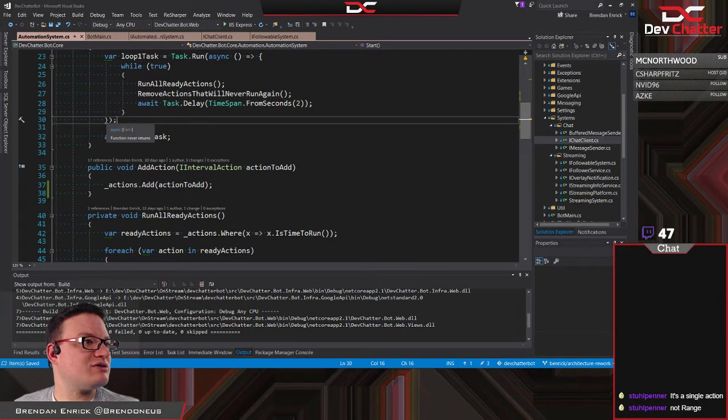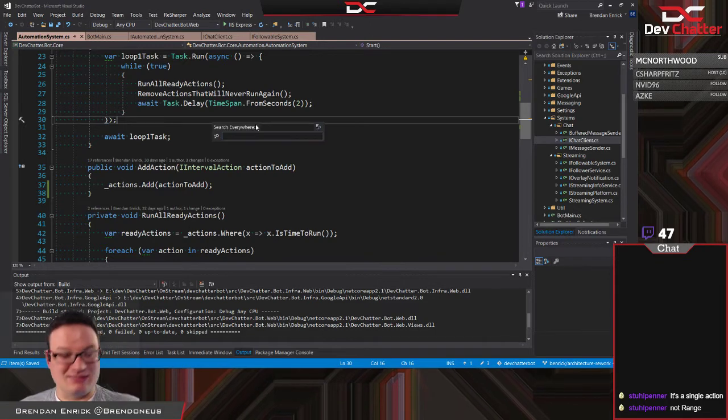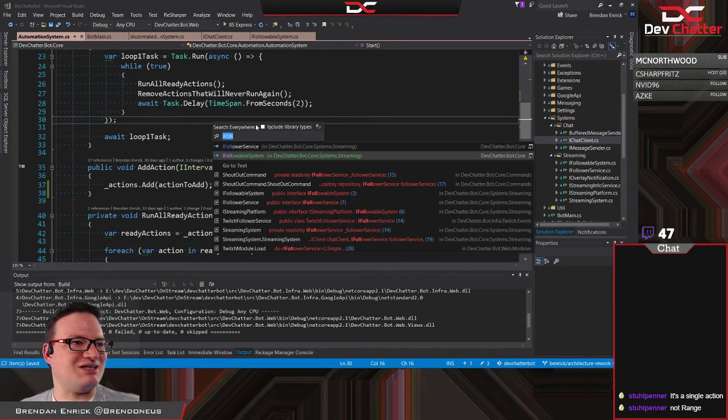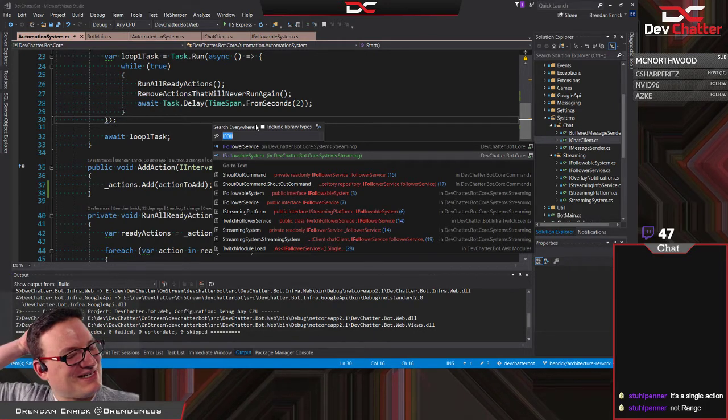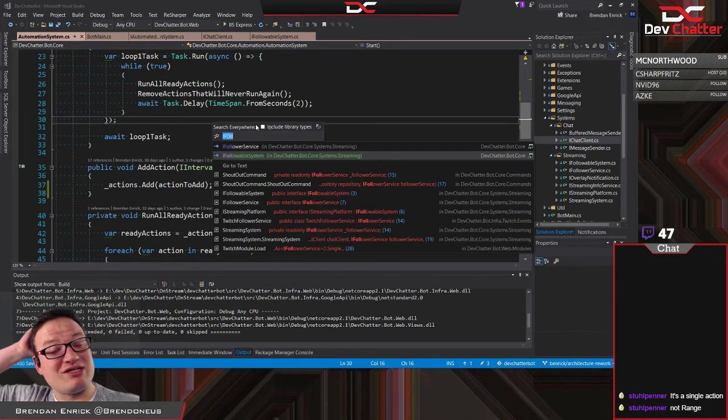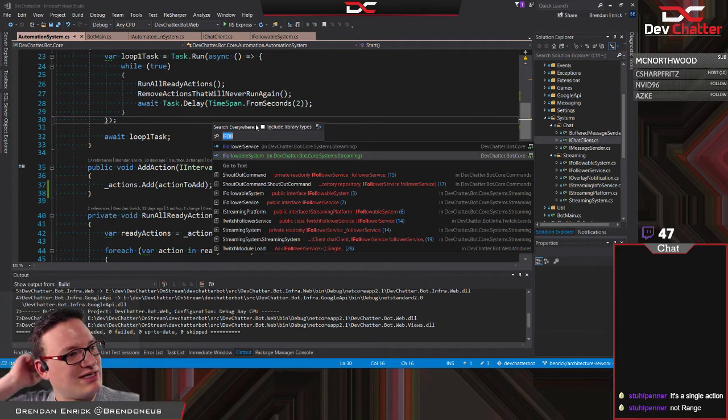Function never returns? Oh, I'm not worried about that. It's an infinite loop. We actually should probably fix that. I probably should have that based on a cancellation token, but we don't right now.